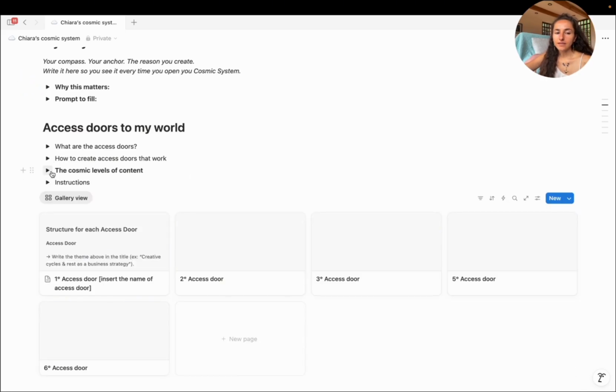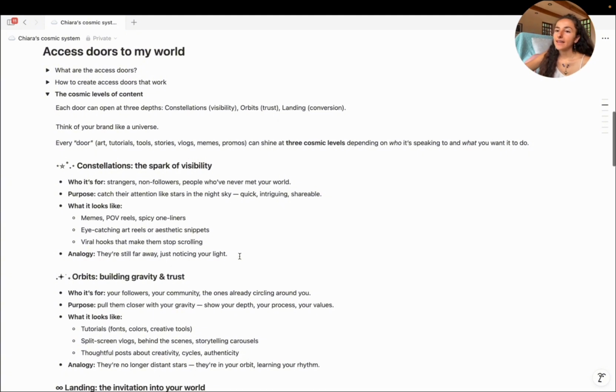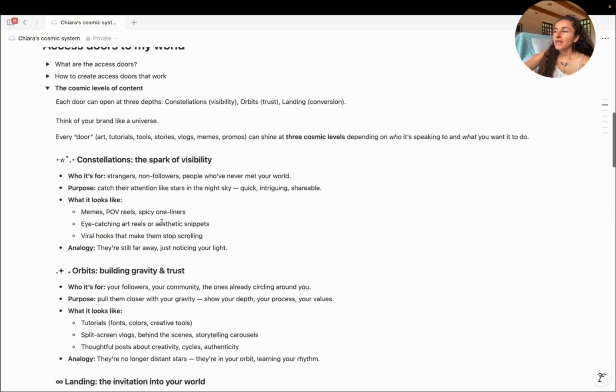Then you have the cosmic levels of content. This is also really important. I always say that every access door has 3 cosmic levels that they can work in. The first one is constellations, the second one is orbits, and the third one is landing. The reason I'm saying this is because when we want to achieve a goal and follow a strategy, everything needs to have a purpose, everything we share and put out there. And I love to refer to it as constellation, orbits, and landing.